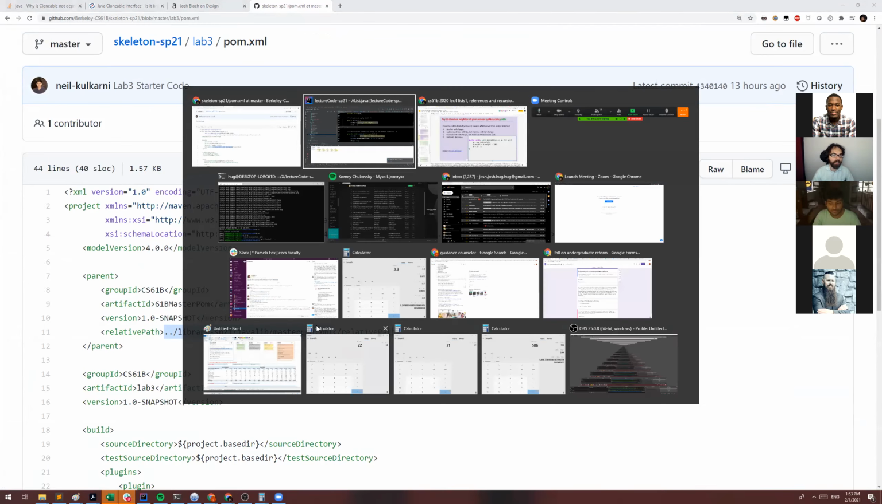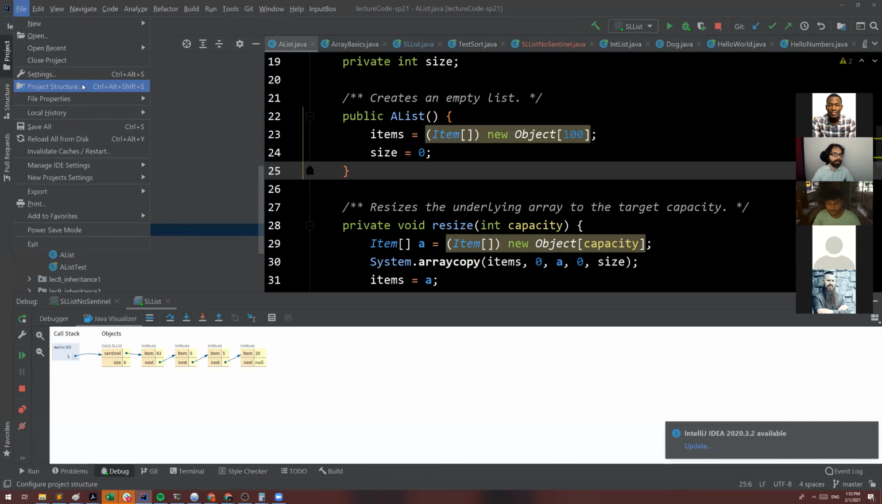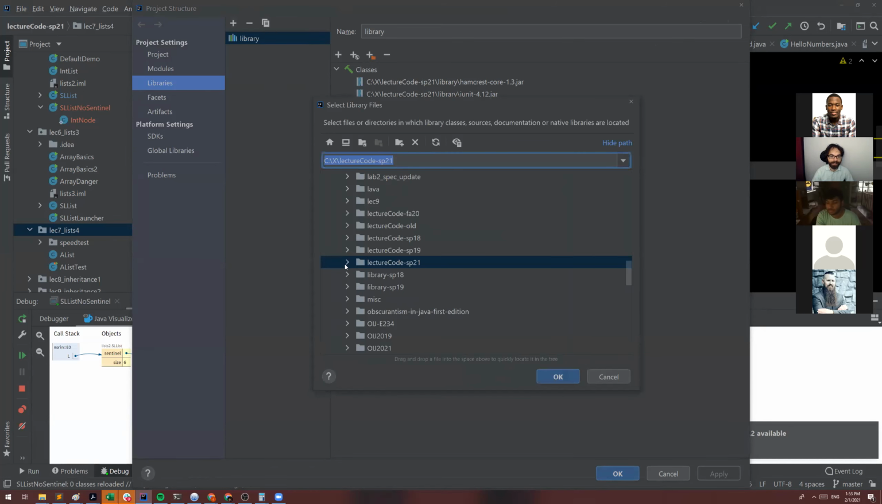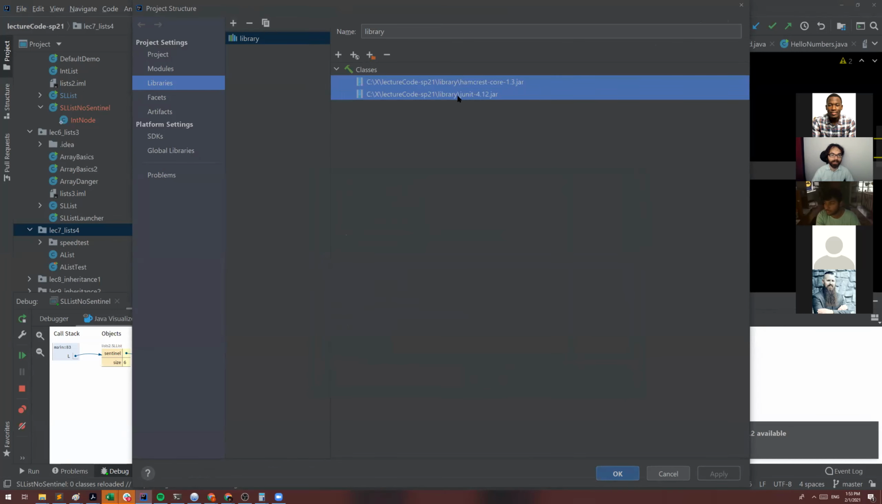The other thing though, let me just show you real quick, is you could say project structure, and then you can go to libraries. And you can click add a new Java library. And then as long as these two jar files are there, then it will work. So really you just need to make sure these two things are in the library for your project, which you get to through file, project settings.